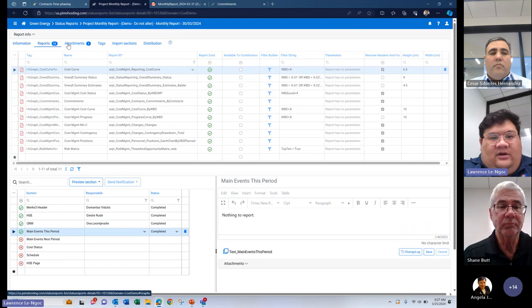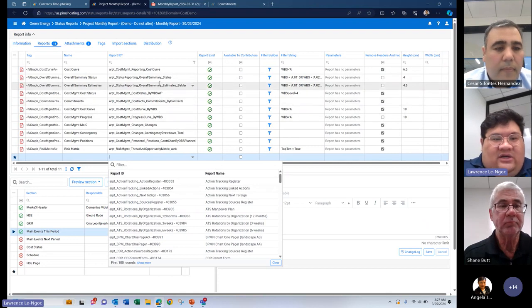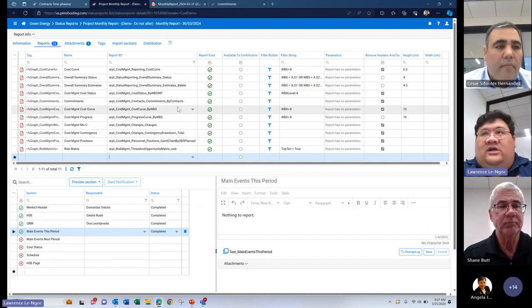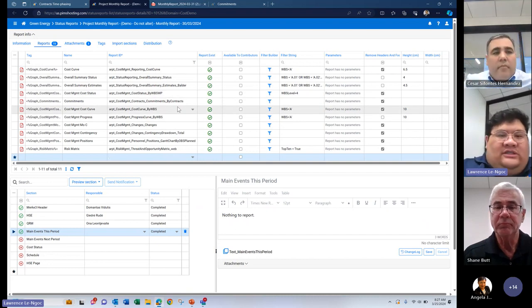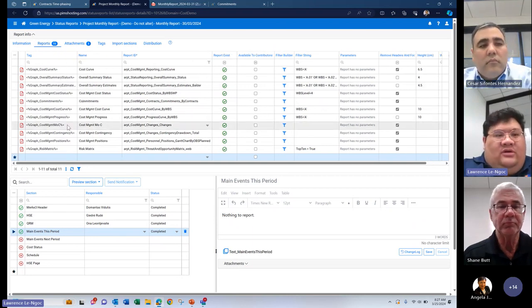The reports over here, this is where we can take different reports from the system. For example, we have the cost curves, changes, contracts. All these different reports are actually live data within our system, and we can then put it as a tag over here, which is then mapped into the report.